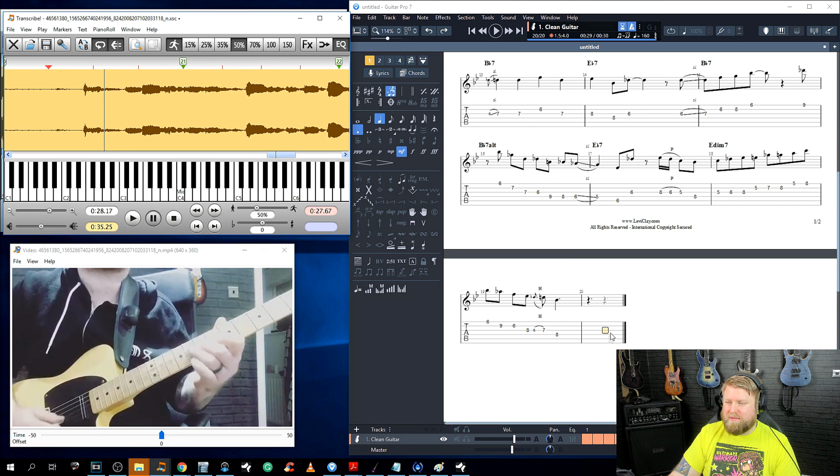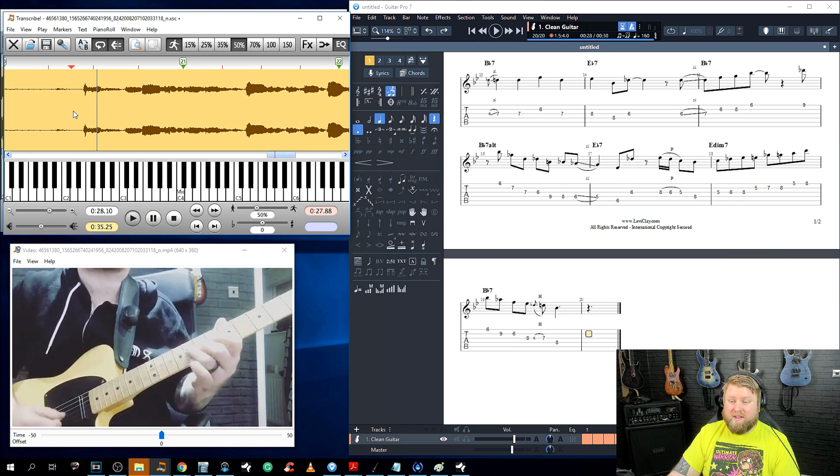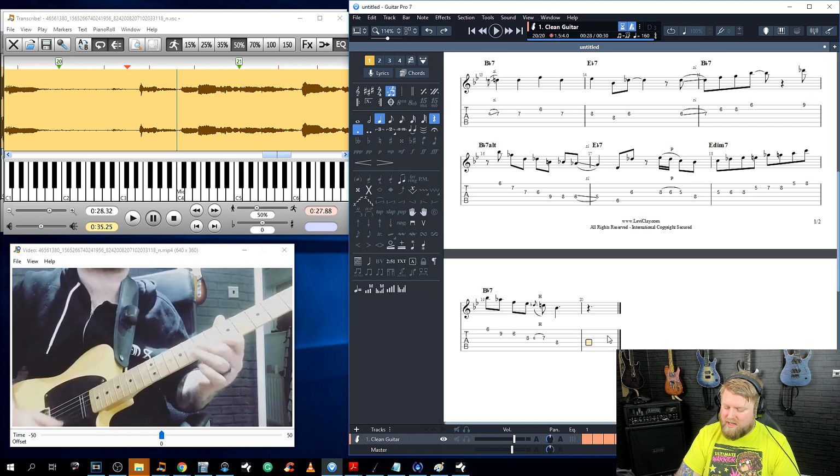Now I'm trying to think, what's the chord? B flat 7 here. So this would be going to a G7. What would I do? Whoops. B flat 7.